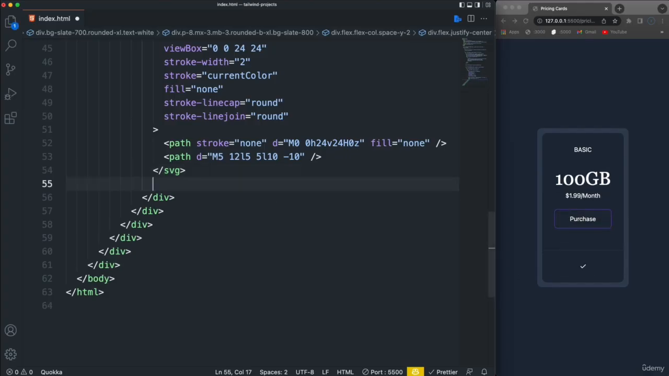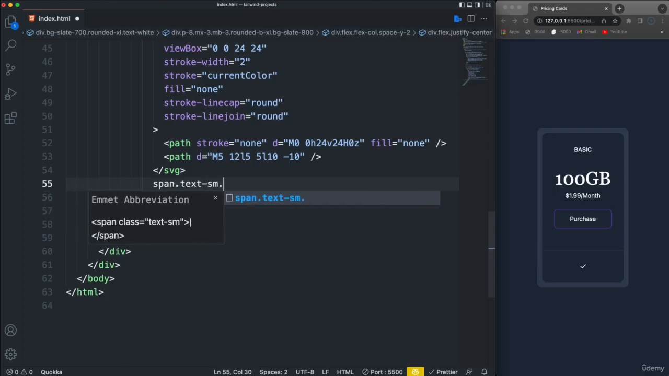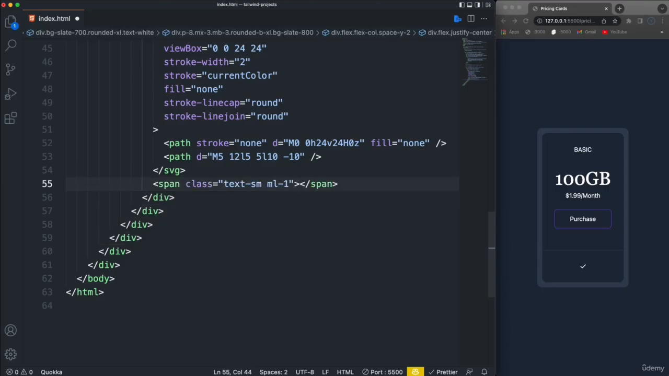And then right under the SVG, let's just do a span. We'll give it a text small class and just push it over a little bit. So we'll do margin left 1. And for the text, we'll say 100 gigabytes of storage. Okay, so that's our first list item.